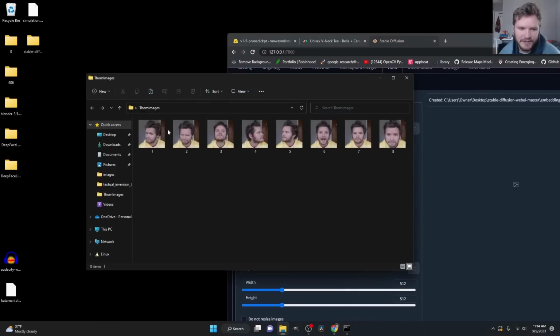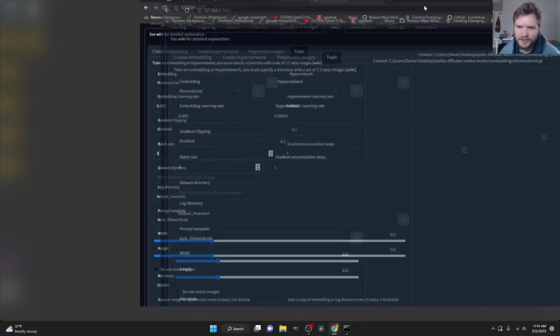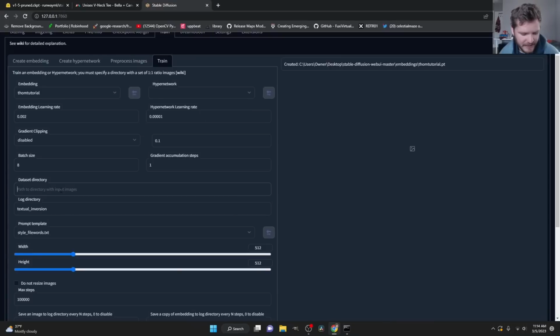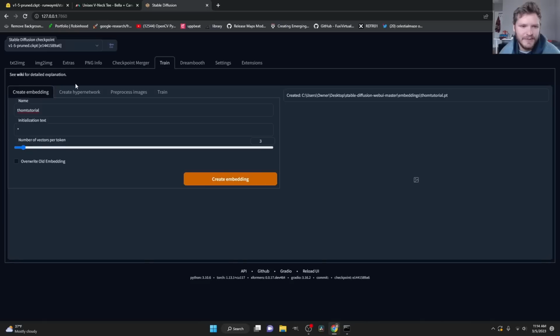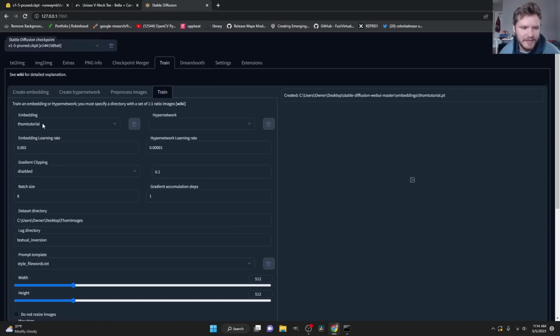We need to copy those over. So I'm going to right-click, copy address. So this is the folder directory, and then just paste that in right here. Okay. So far all we've done is we've made an embedding, and we said, pick this embedding at this learning rate, at this batch size, and here are the images.